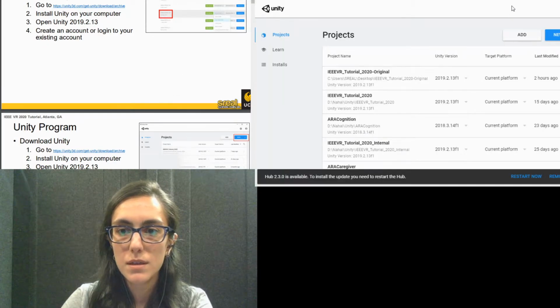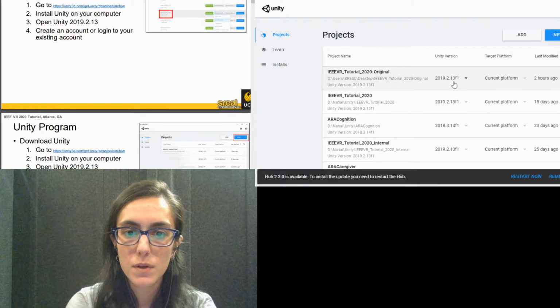So as you can see, this window pops up, and then I'm going to create a new project. It's a 3D project. I'm going to call it IEEEVR tutorial 2020.